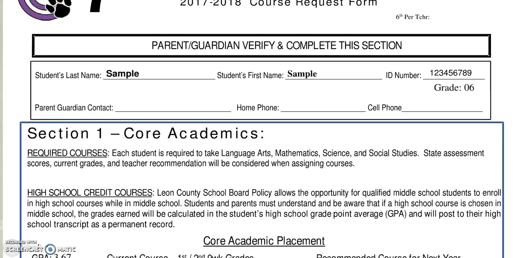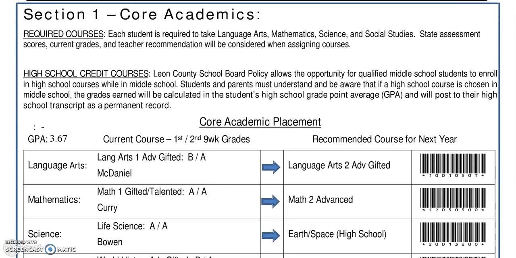So when you're applying for colleges, your junior, senior year in high school, these grades that you earn in middle school are going to be on there permanently. So we don't want any students making below a B, so an A or a B in those high school credit classes.